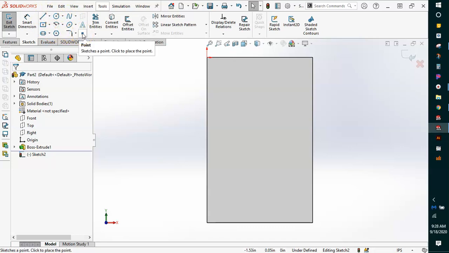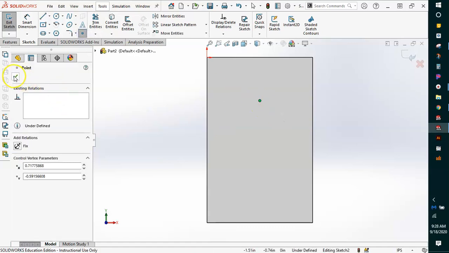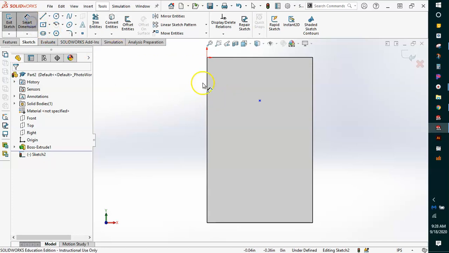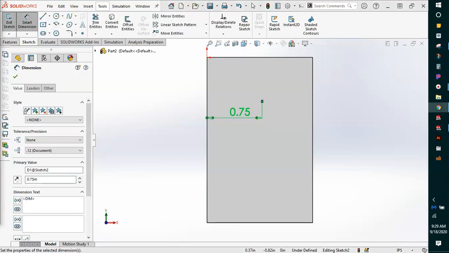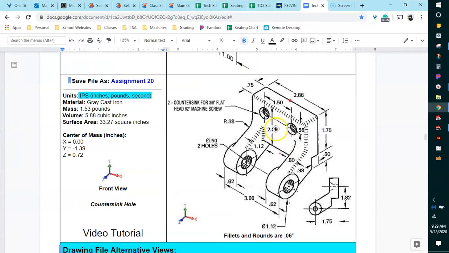Okay, so I'm going to use this sketch point, and it's simply just a dot. So we're just going to put that in, and then I'm going to dimension that dot. From the center point over, that is going to be 0.75. And I know it's going to be 0.75 because it says right here that from the center of one hole to the center of the other hole is 1.5 inches.